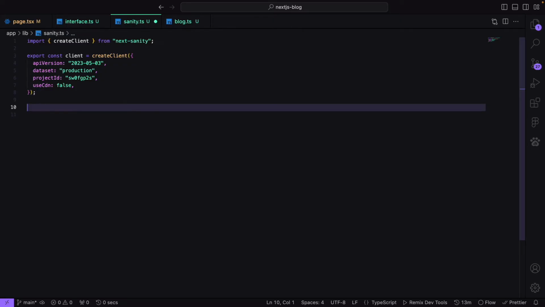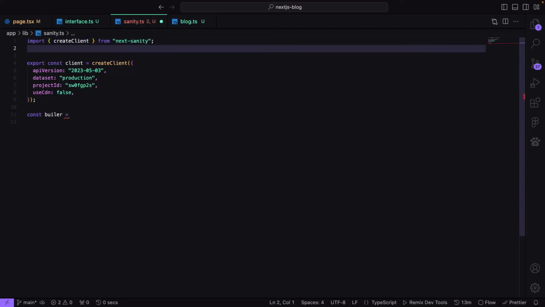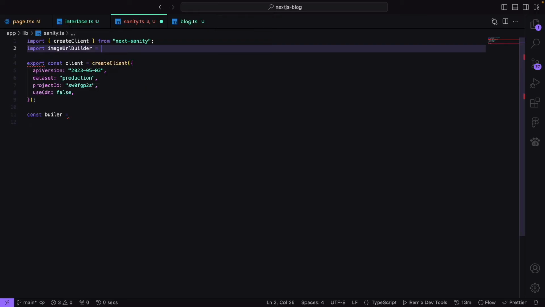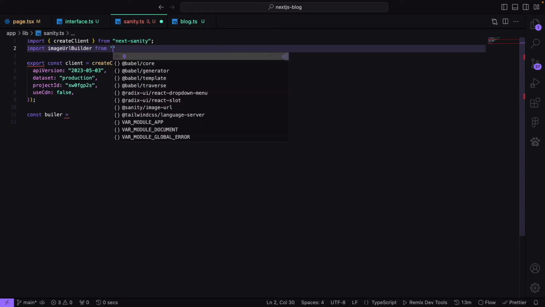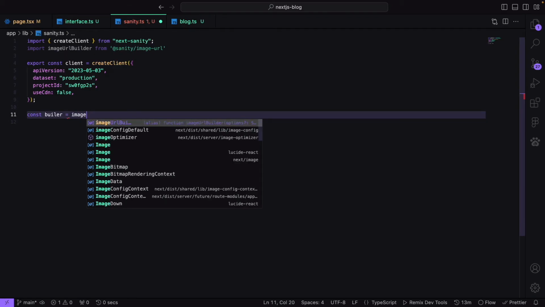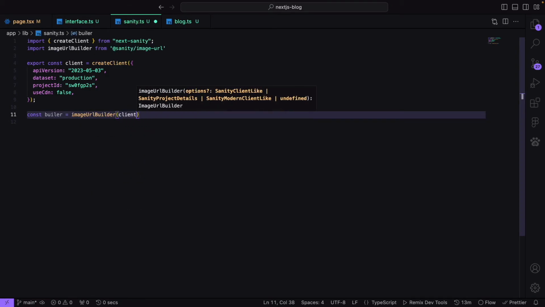And now inside of here, I want to create the function to convert images to a URL. For that, we have to create a constant builder. This will be equal to a function provided by Sanity, our image URL library. So let me import imageUrlBuilder. Don't choose this default import alias, this is incorrect. Let me import it manually, from @sanity/image-url. This is the correct import alias. Be sure that you spell it correctly because the default import alias is incorrect. So this can now be set equal to imageUrlBuilder, and let's pass our client as an argument.